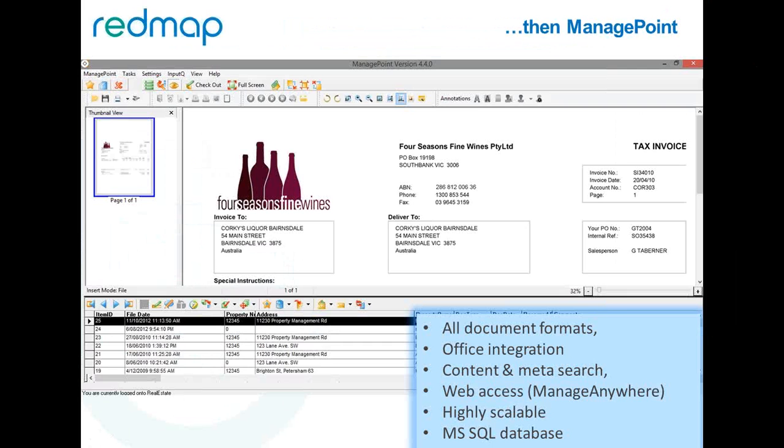In the early 2000s, we made a fundamental leap forward with our ManagePoint product. ManagePoint was a quantum leap forward in that it introduced, first of all, our ability to store all document formats, not just images, as well as providing web access, and that was a big leap forward, in that a lot of our clients were now starting to work on the internet, and we were able to provide internet access for them.